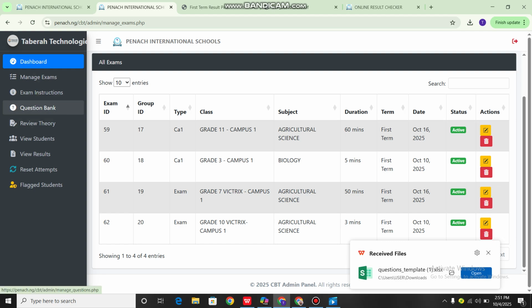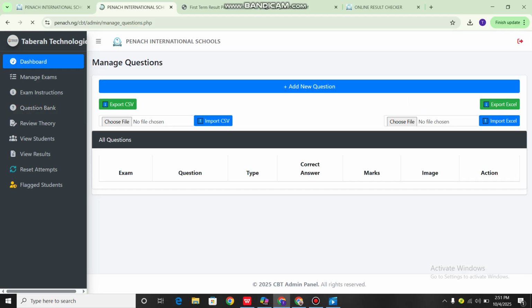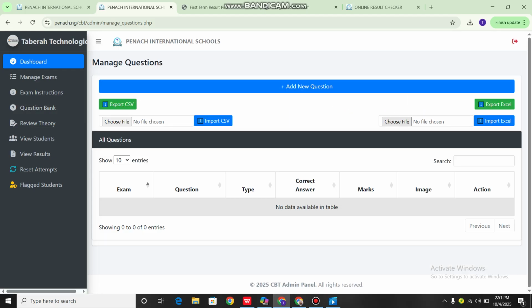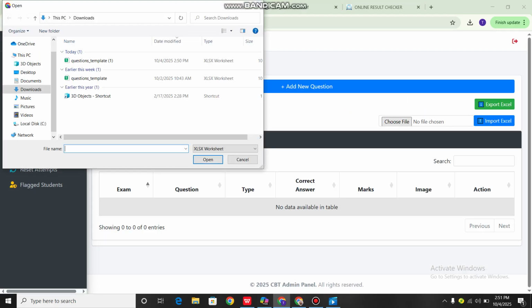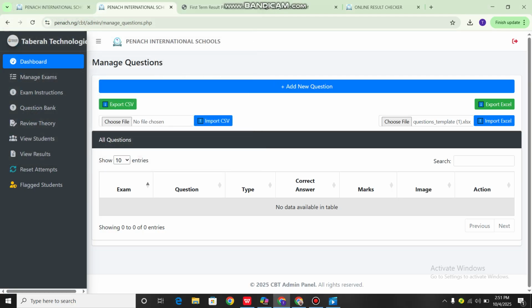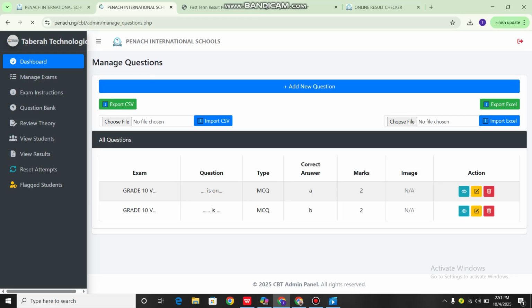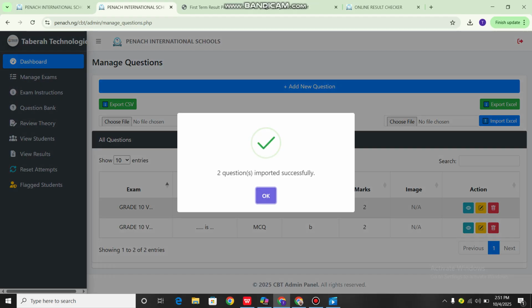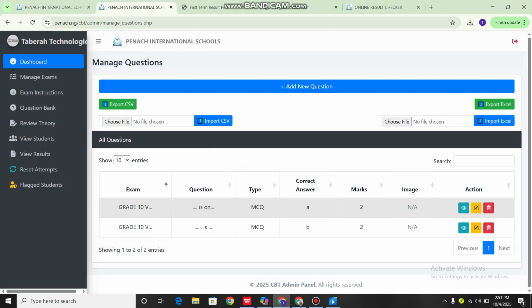Just come to question bank, then click on choose file. This is the question, so select the question and upload. Once you click on upload, then you click on import Excel. As you can see, 2 questions imported successfully. So these are the questions.